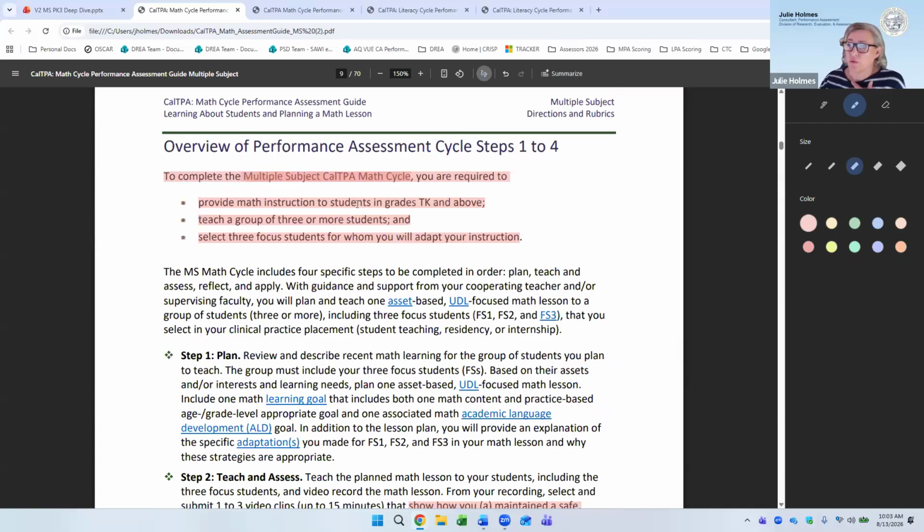Can we have the link for this guide, please? I'll put it in, we have a resource folder. It's also available on the website. If you go into the CTC resources, all of the guides and templates are available without passwords. Awesome. Thank you.